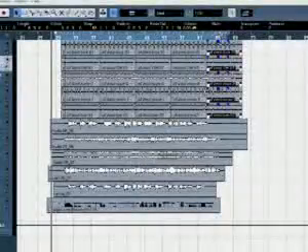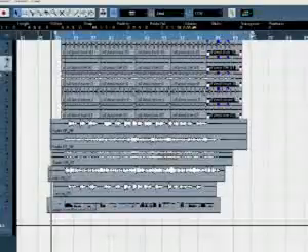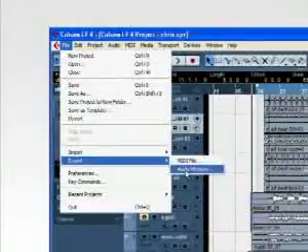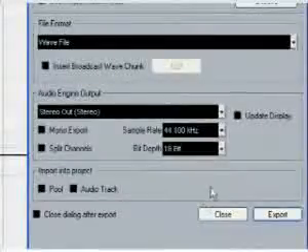Now that my song is complete, I want to mix it down to a WAV file so I can burn a CD. I do this by first selecting the area of the project I want to mix down. Then click on File, Export, and then Audio Mix Down. From here, I can name my file and save it as a WAV file at a sample rate of 44.1 and a bit depth of 16-bit for CD burning.